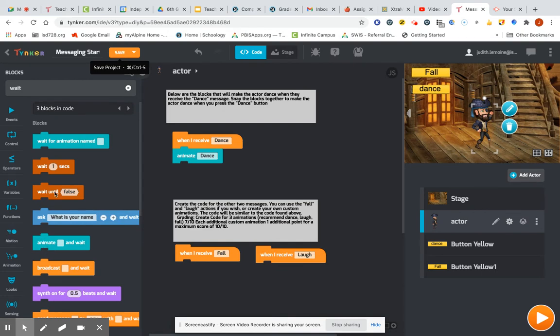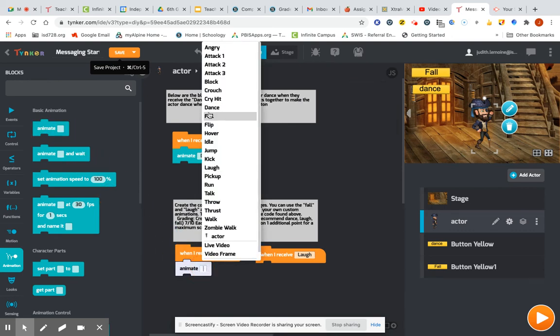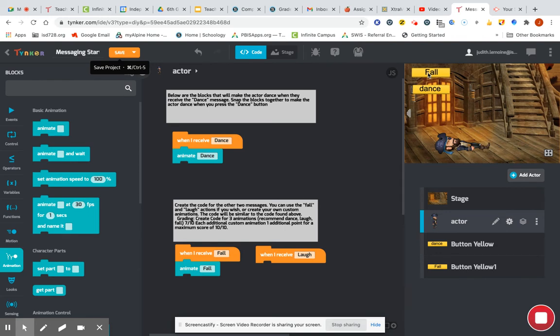So for the actor, I'm going to go down here to animate. I'm going to do animate fall. So now when I click on that actor, he will fall down. If I click on dance, he'll get up and dance again.